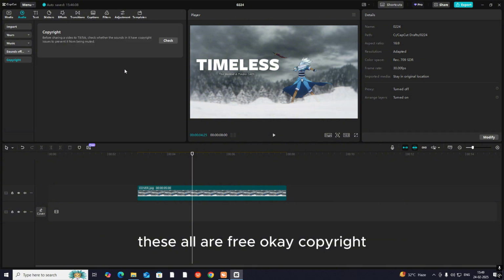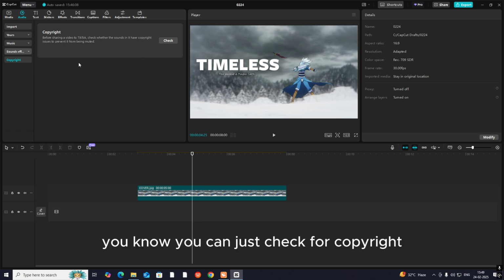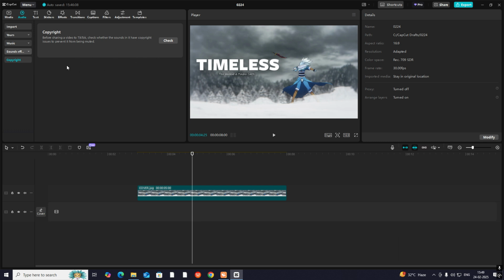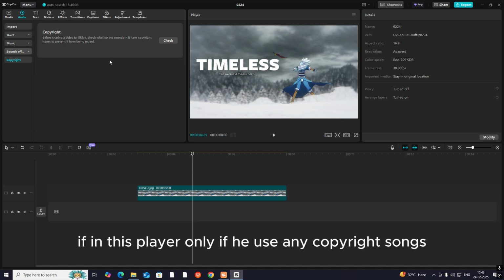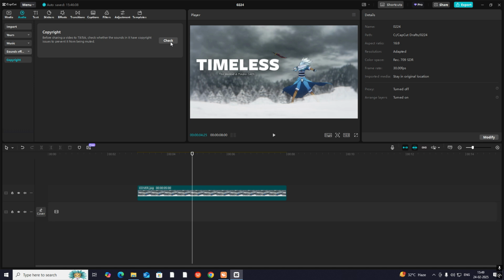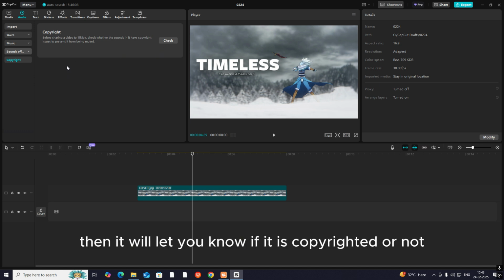Okay, copyright, you can just check for copyright. If in this player only, if you use any copyright songs, and if you hit on check, then it will let you know if it is copyrighted or not.